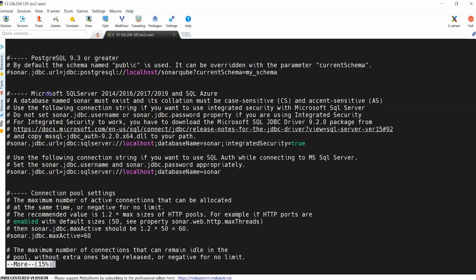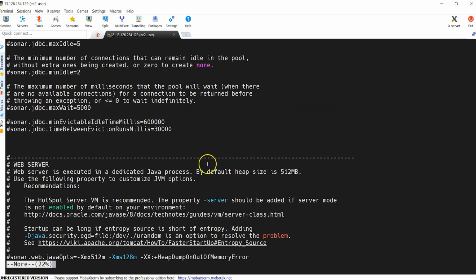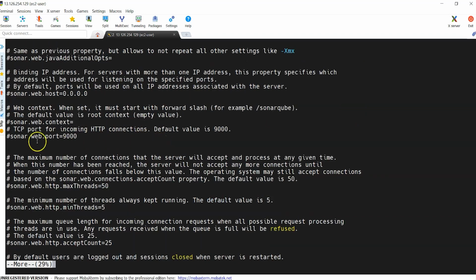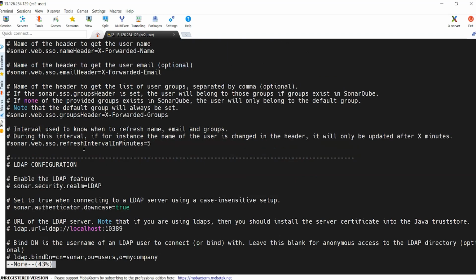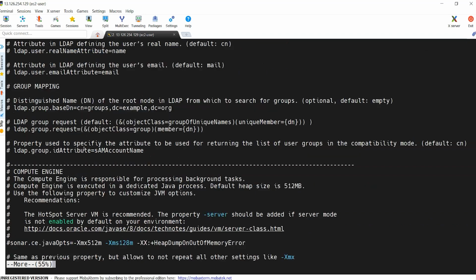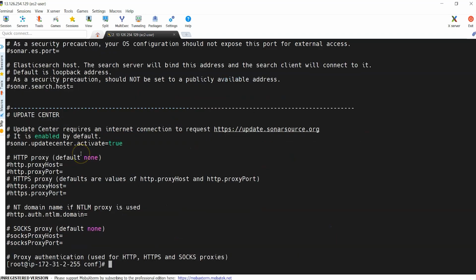Apart from this, if you are using Microsoft SQL Server, you can enable that. Like this, you can set different parameters. You can even see here the SonarQube web port, which is 9000. If you wish to change it from 9000 to something else, you can change it. There is also the SonarQube web host, from where you need to access it. You can restrict that. Such options are customizable in the sonar.properties file. It is a bit of an advanced topic, so I'm skipping this one at the moment.